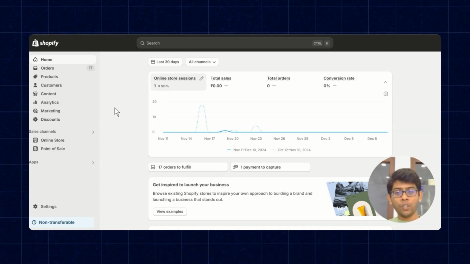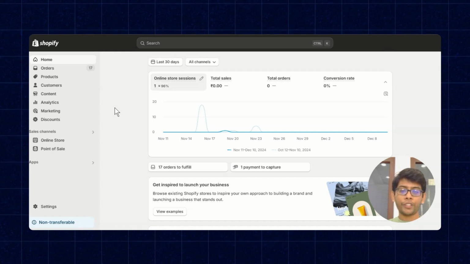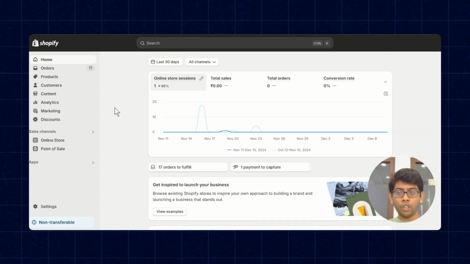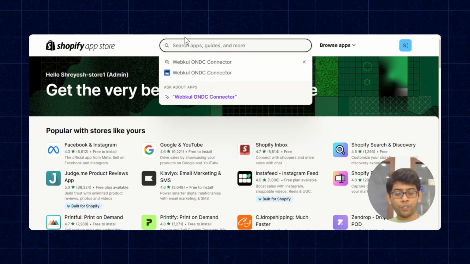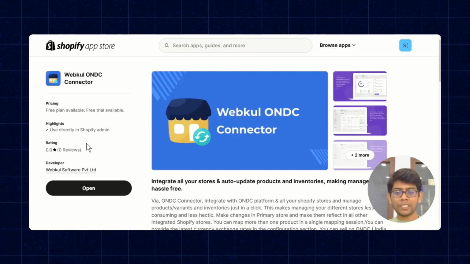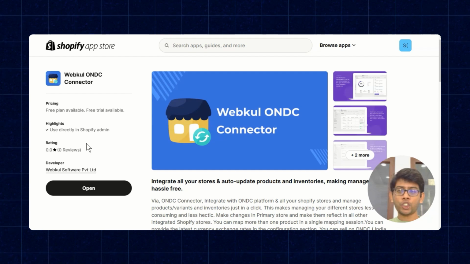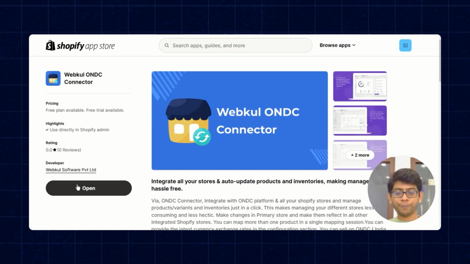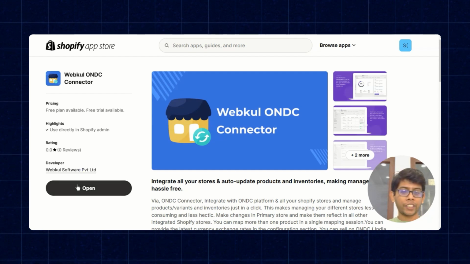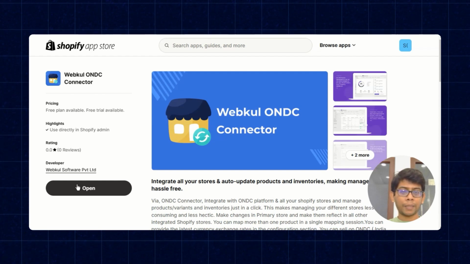Alright, now that we know what the ONDC Connector application is, let's dive into the steps to install this application on your Shopify store. So first, go to the Shopify App Store and search for the Webkul ONDC Connector application. Now install this application. Once the installation is complete, you will find the icon of this application in the app section of your Shopify store. Now as you can see here, I have already installed the application on my Shopify store. You can also find the link of this application in the description below.